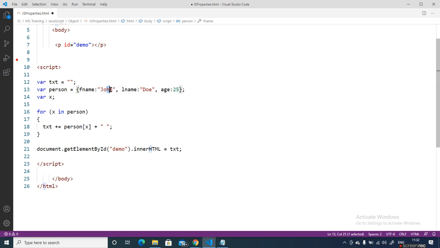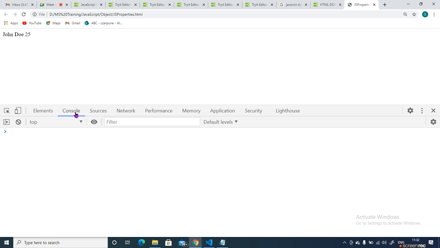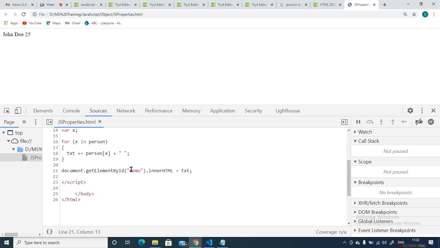Okay, these are the key and this is the value. Here I'm saying x in person, where person is an object, so it will iterate through the object. I will show you the output, and then I will press F12 and show you. See, this is my code.